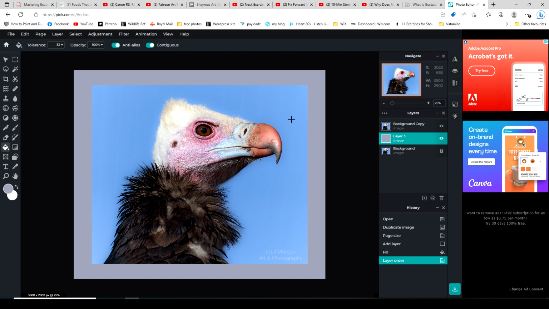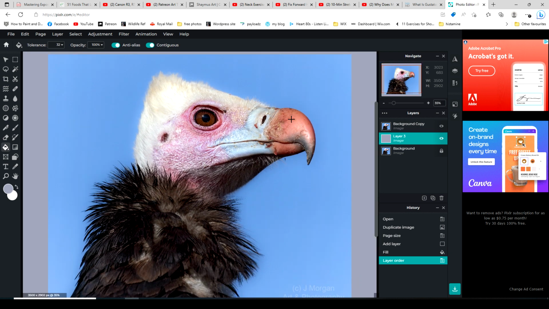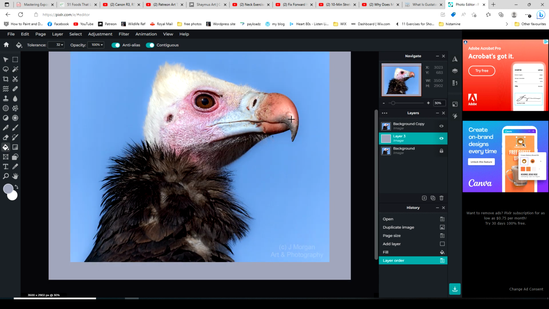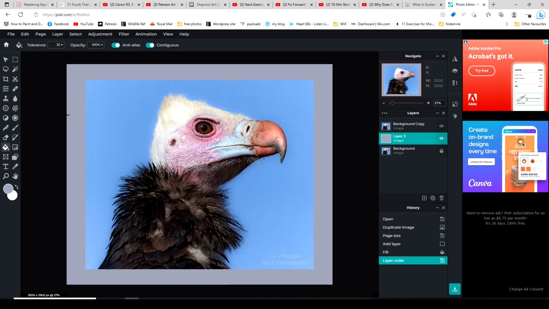I'm using a scroll mouse with a wheel on, so I can use that wheel to go larger and smaller. Okay, so I'll leave it like that just so you can see that border. Now I want to pull colors out.